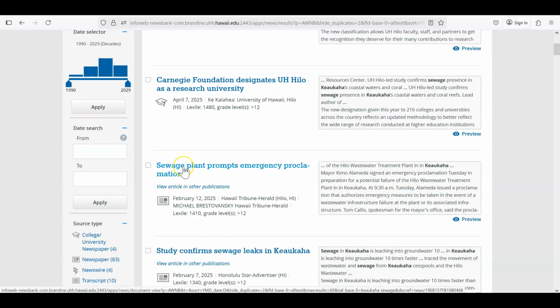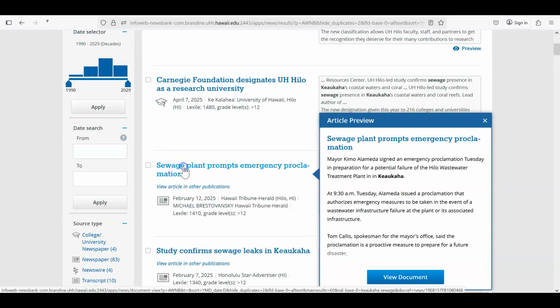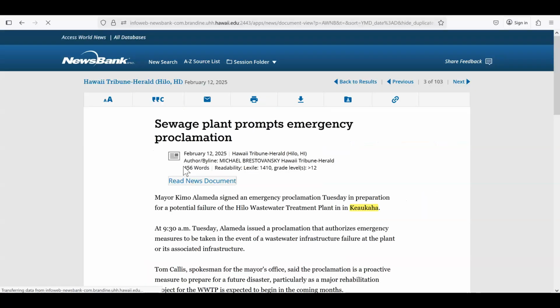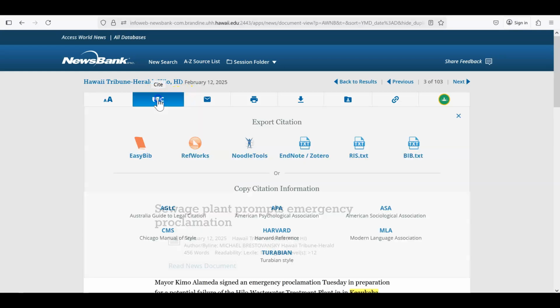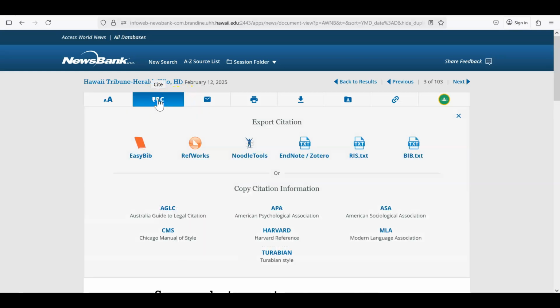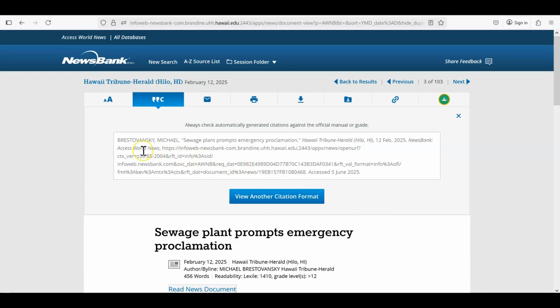We have this article, Sewage plant prompts emergency proclamation. That looks like an important article related to the issue of sewage seeping into the waters in Keaukaha. Maybe this looks like a good article. This is from February of this year, so it's current. We want to use this. The citation tool is here, and we want to choose MLA, and then we can just copy and paste this right into our Works Cited page.